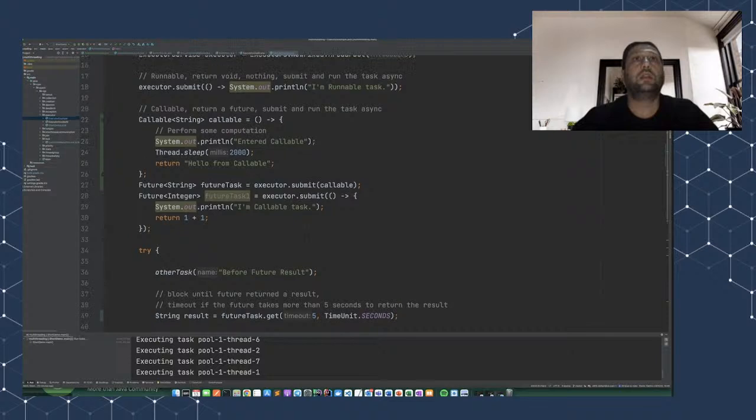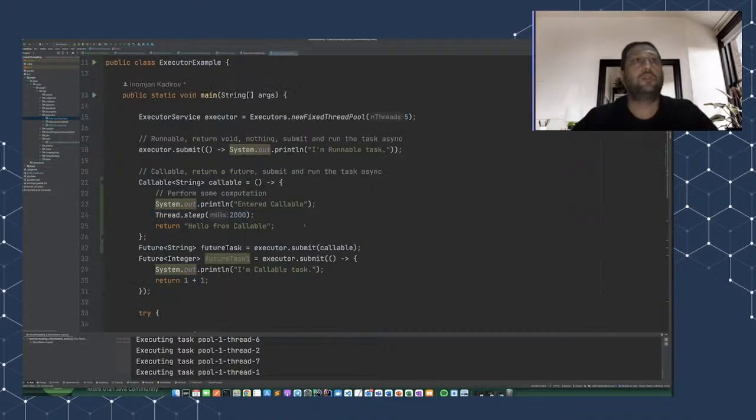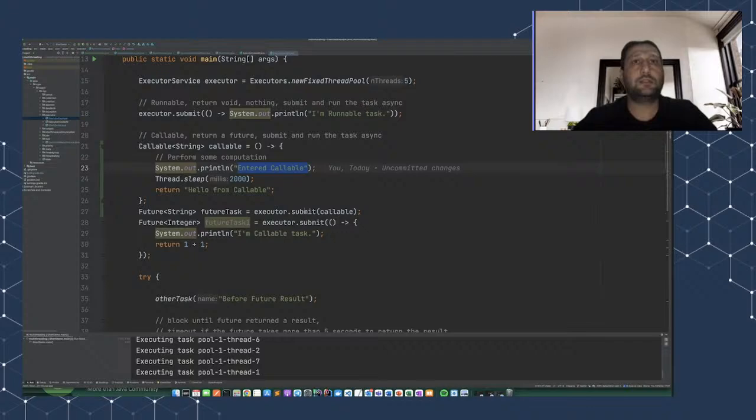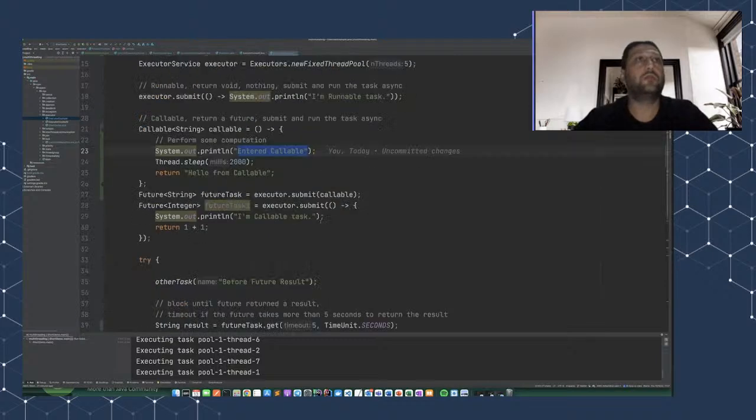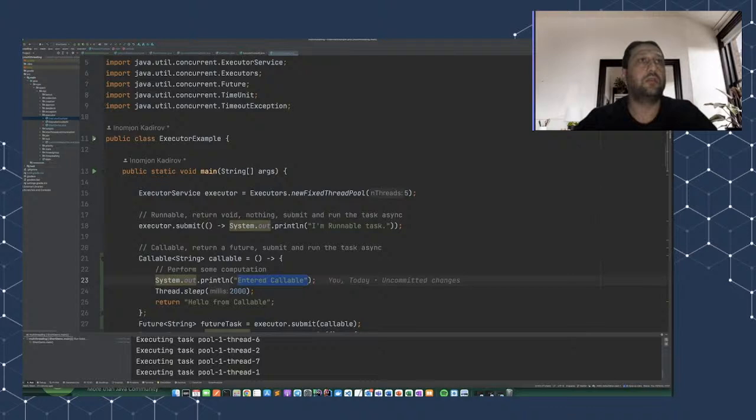So here, our first log must be I'm runnable. The second must be entered callable. And then must be I'm callable task. And then get the future result, yeah? Let's try to run the demo and check it out.